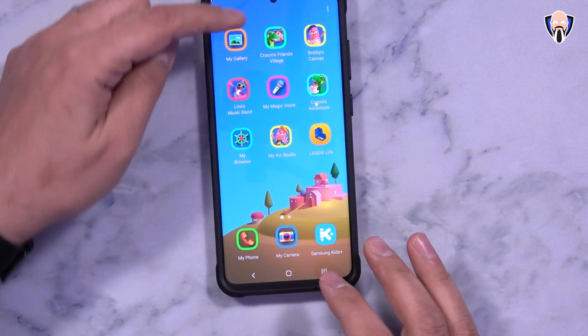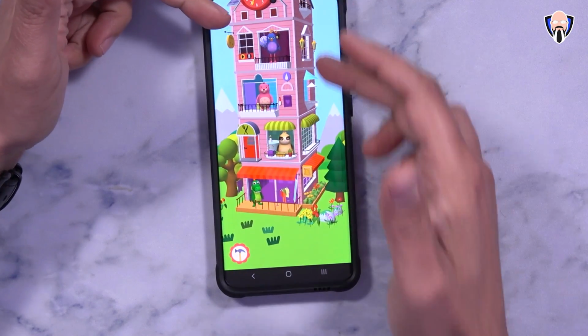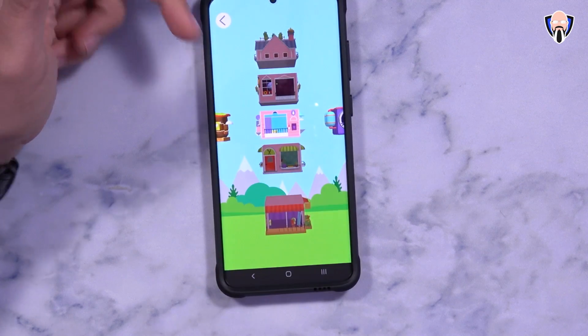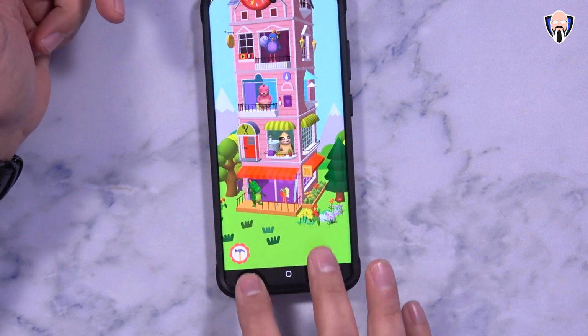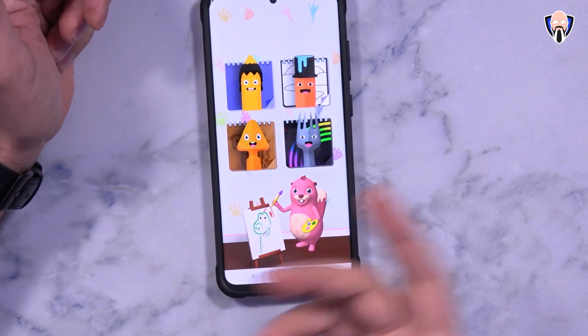There's a nice little game here. It's called Croc's Friends Village that has different activities based on the levels that you want to play. And of course, you can change the construction of the actual setup so that you can see which level comes in. Boogie's here, this is basically the art.